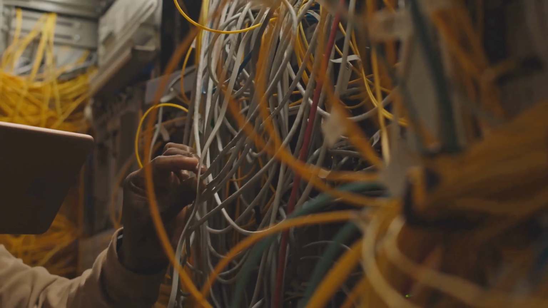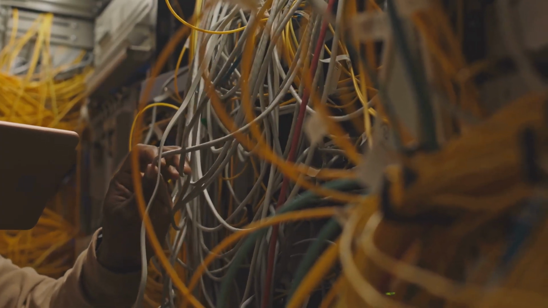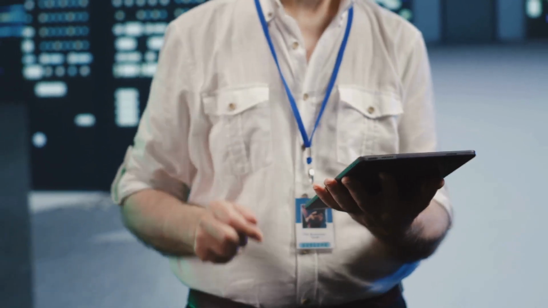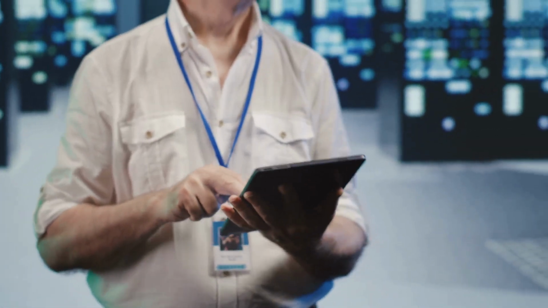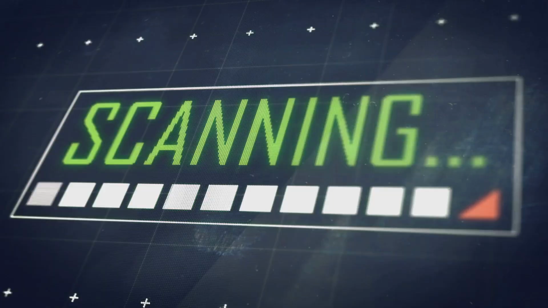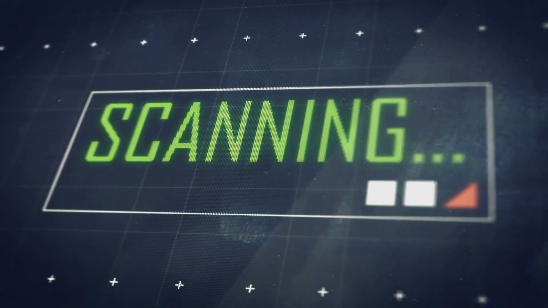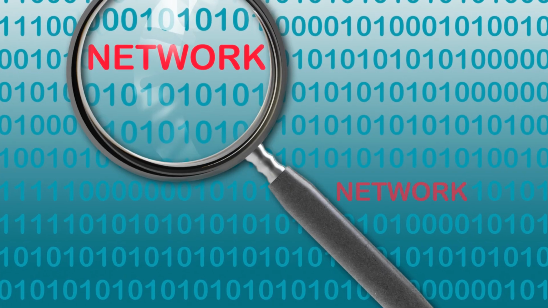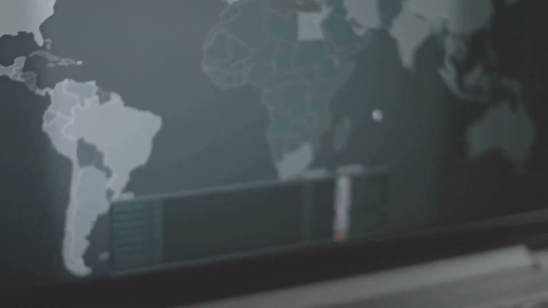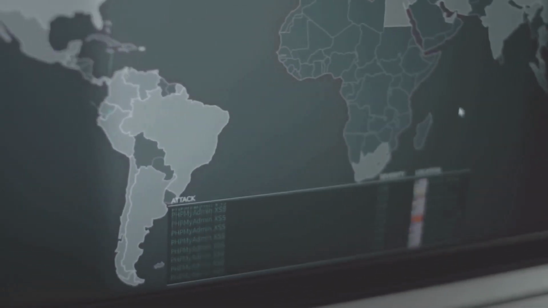From troubleshooting connectivity issues to optimizing data flow, network scanning empowers administrators with the insights they need to keep things running smoothly. It's the unsung hero of the digital age, working tirelessly behind the scenes to ensure that our online experiences are seamless and uninterrupted. As we delve deeper into the world of network scanning, we'll uncover the different techniques used, explore the tools of the trade, and reveal the fascinating ways in which this technology shapes our digital lives.